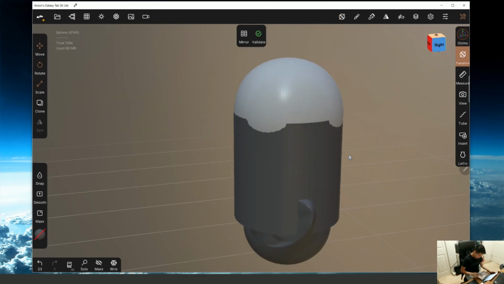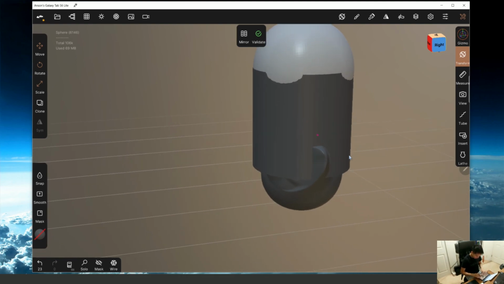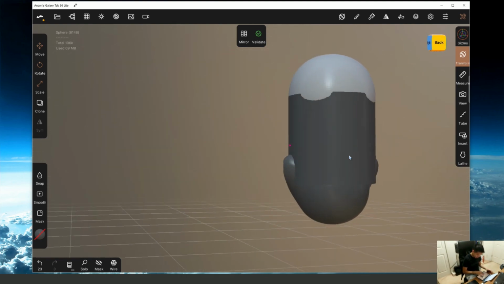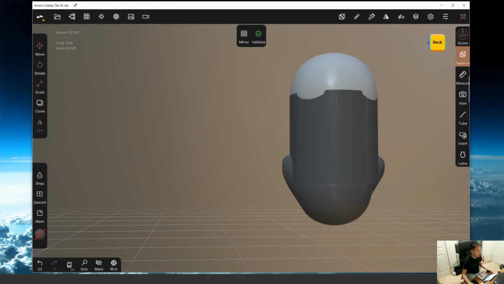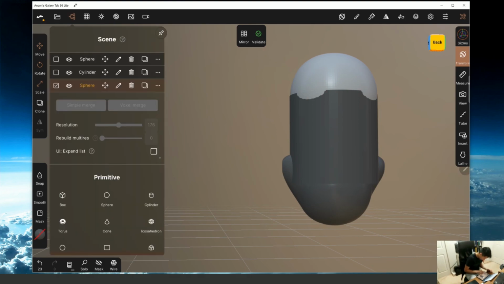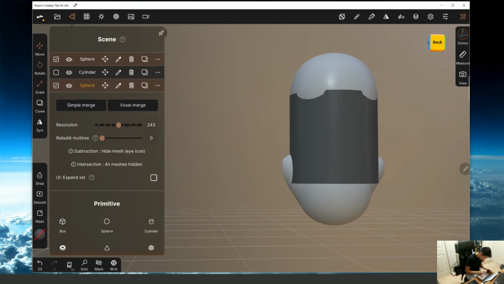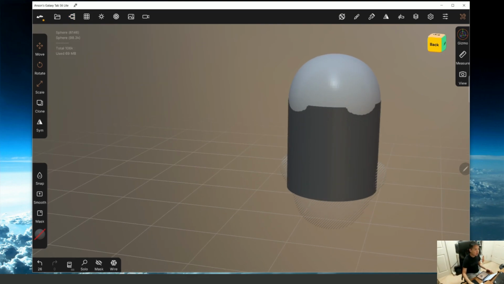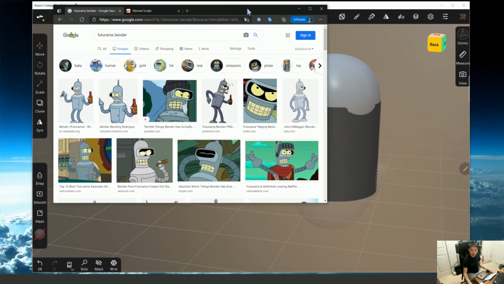Okay, so we have the very basic shape of a head. I know it doesn't seem like it, but if you look at Bender, let's take out that other sphere. Okay. And if we take a look at a random Bender head, we have just the top of his head. Then we can have his eyes pop out, his teeth sunken in a bit, and then we can see where we go from there.